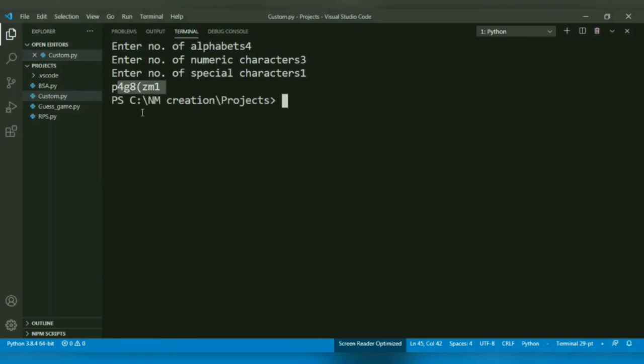Let's check for conditions. Alphabets: 1, 2, 3, 4. Yes. Check for numeric characters. It should be 3. Yes, 3 numbers. And the number of special characters is 1, which is yes, only 1. So we have successfully created it. You can add more conditions. You can add capital letters as well. So try and learn, do it yourself, and increase your difficulty.